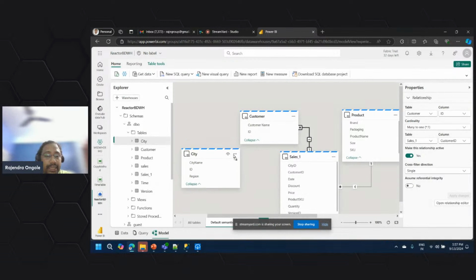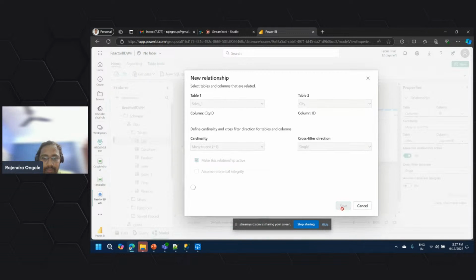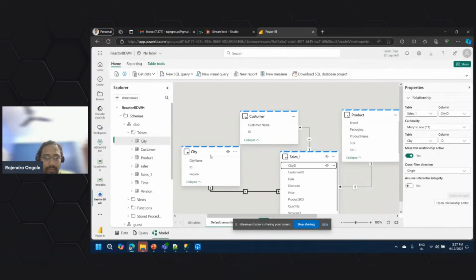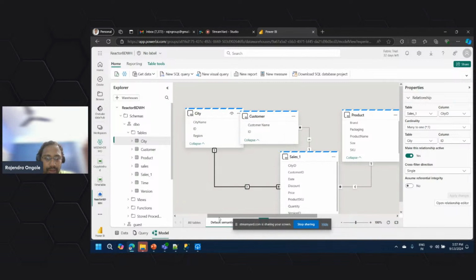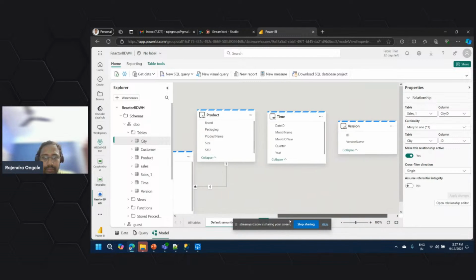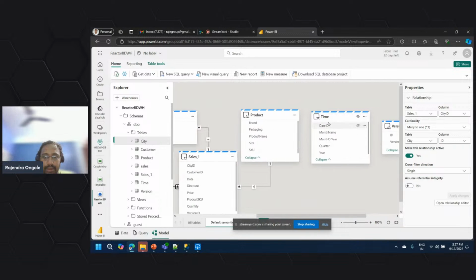So how will this data be stored in the semantic model? It's direct. You can see here dots there, Direct Lake. So city is a table, city ID to this. Two more tables there.